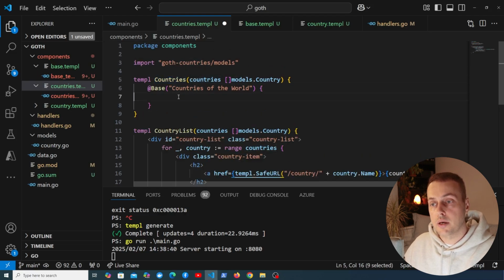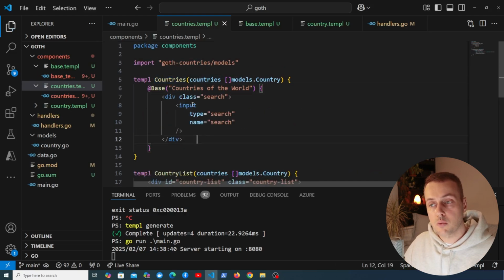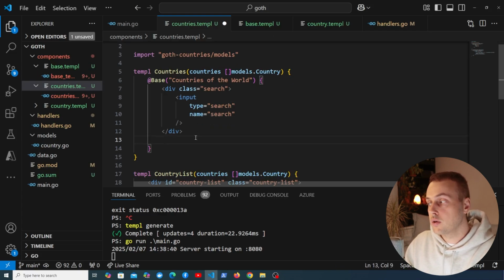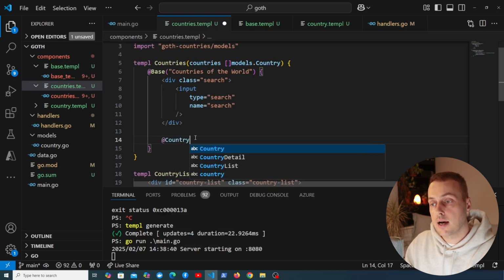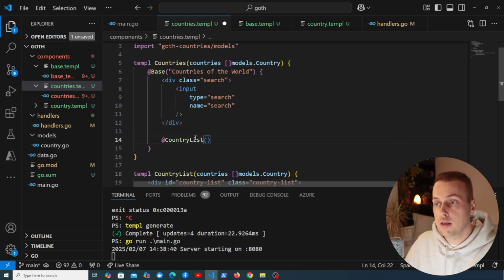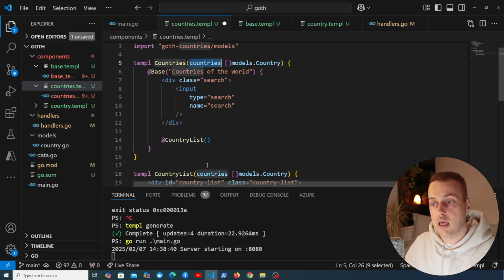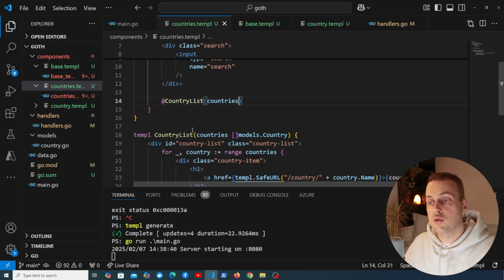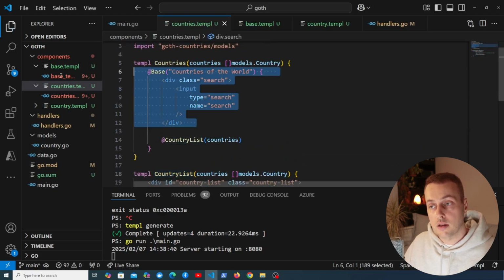Now within this countries page, let's add the search bar. And to begin with, this is going to be very simple. We have an input element of type search within this div. And underneath the div, what I want to do is again use that template composition, and let's reference the country list component. And we're going to pass through these countries that came in as a parameter. So now this content here will be rendered underneath the search bar.